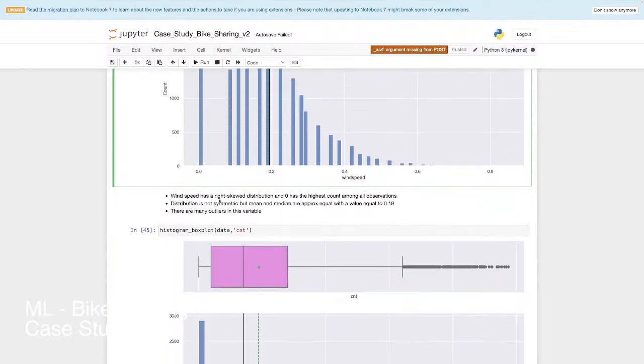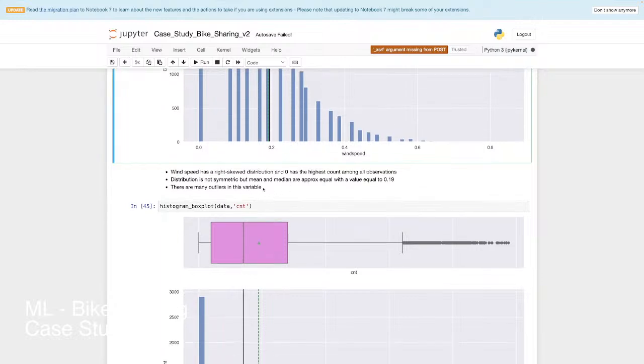So wind speed has a right skew distribution, and 0 has the highest count among all observations. The distribution is not symmetric, but mean and median are approximately equal to the value of 0.19. There are many outliers in this variable. Like I said, we're going to see what they're going to do with that.